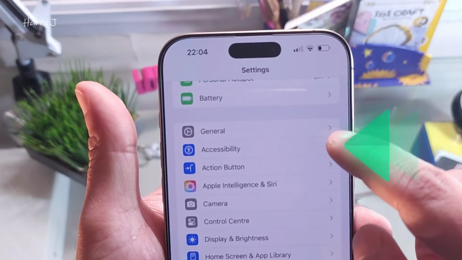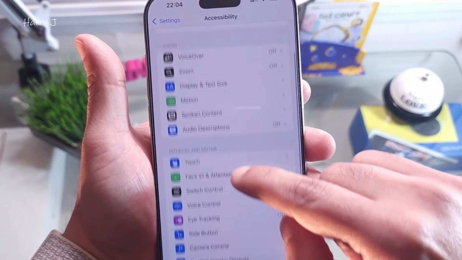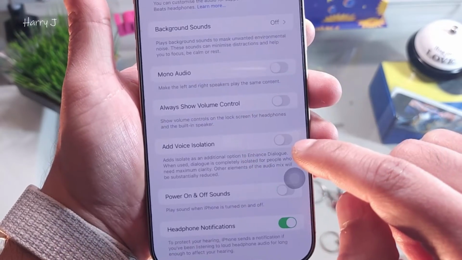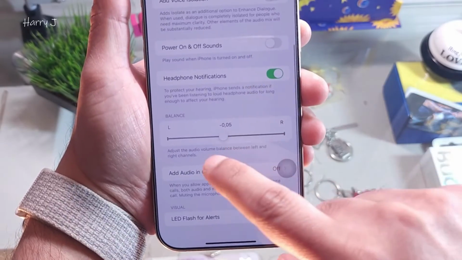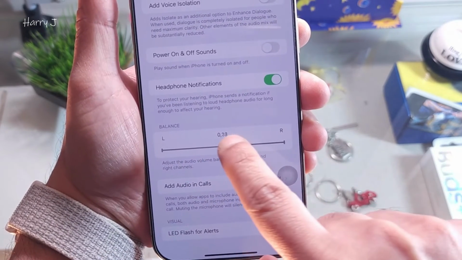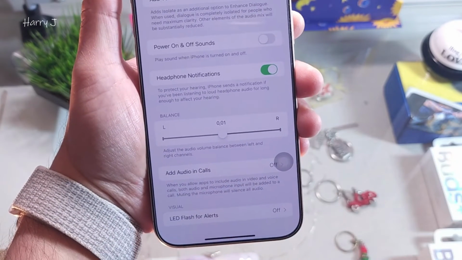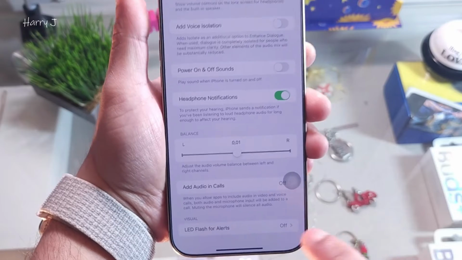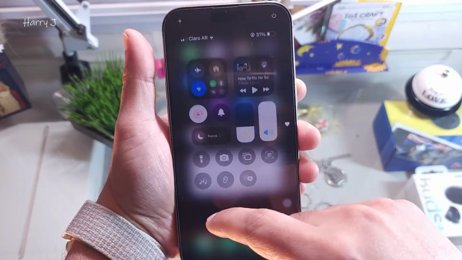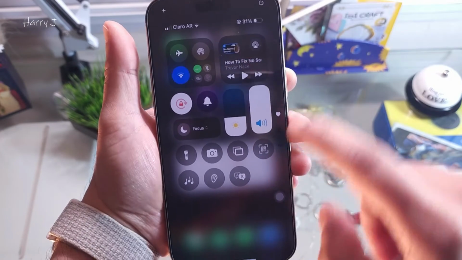Then you can go to Accessibility and go inside. In Audio and Visual here, go down and make sure the balance is in the middle, not totally left or right, so you hear both speakers properly. Put the balance exactly at the middle position like this. Now slide from the corner down and check the volume. The volume should be full.